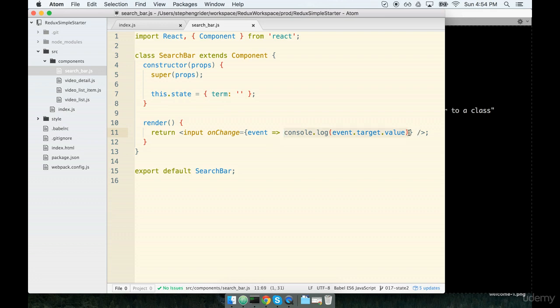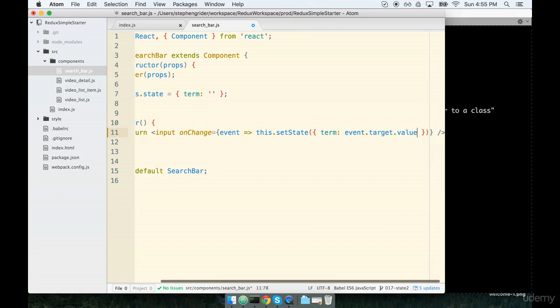So let's delete our console log here, and we're going to replace this with this.setState. And we pass an object that contains the new state that we want to give our component. So I'll pass it an object with term, and the value is going to be the new value of the input, which is event.target.value, like so.